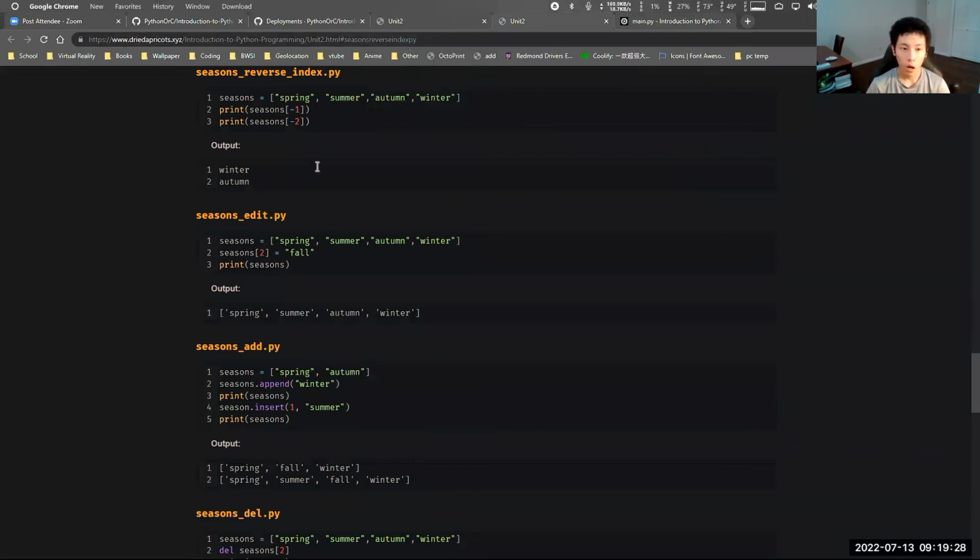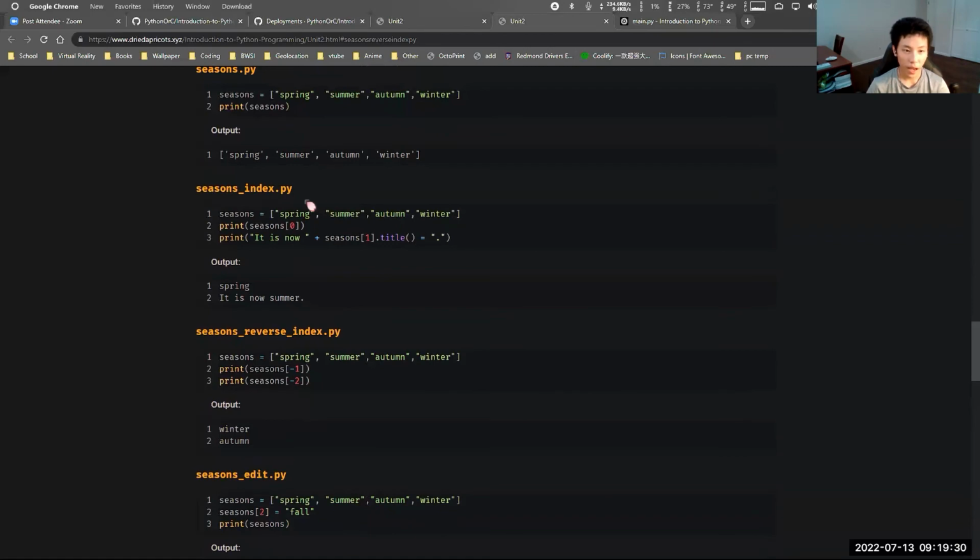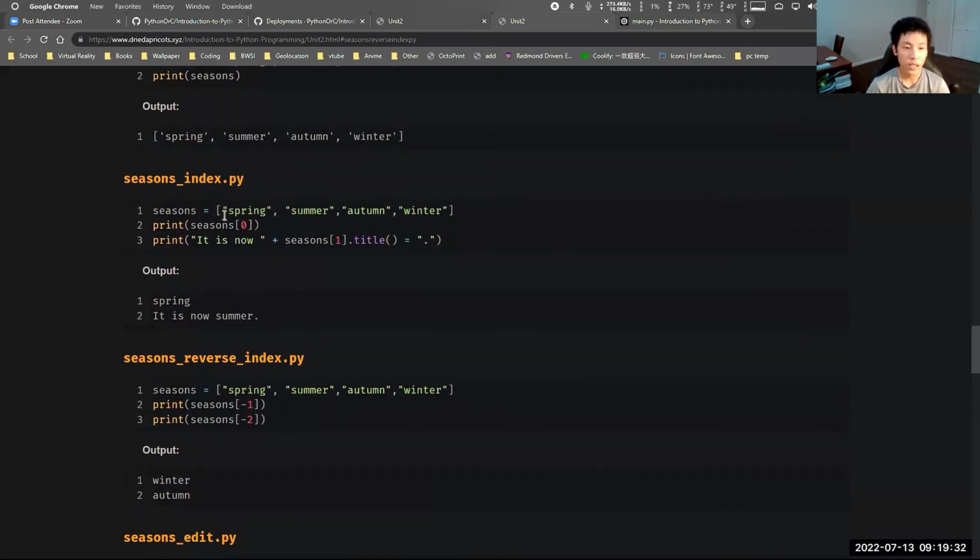So over here we had season index 0, which is spring. But if we have season -1, then we're counting backwards. Instead of counting left to right, we're counting from right to left. So this is index 0. This will be index -1. This will be index -2. This will be index -3. This will be -4, etc.